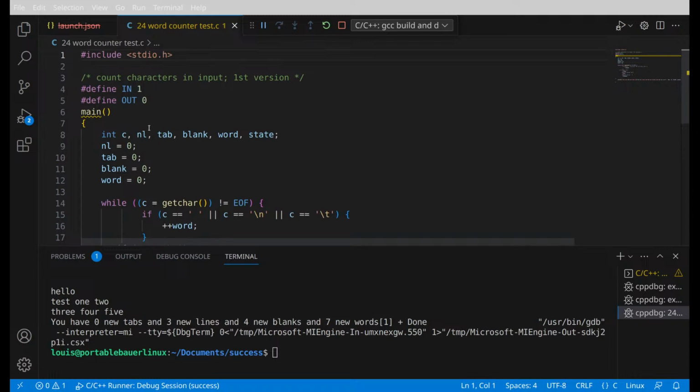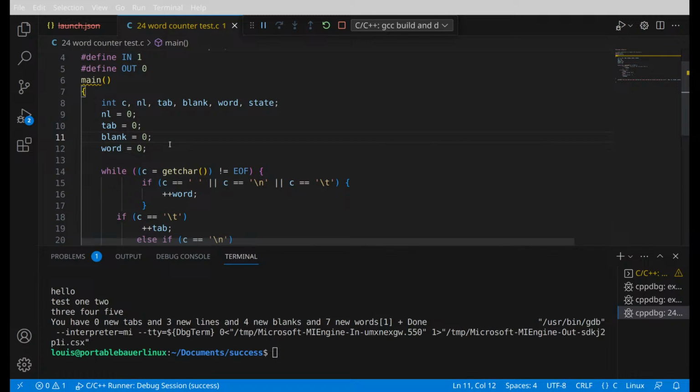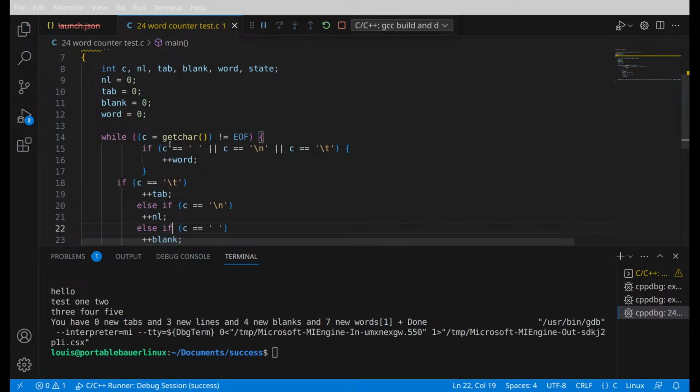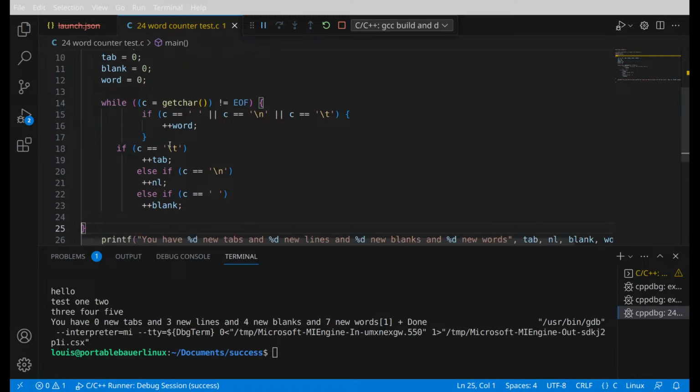Okay, so I defined my getchar. I have a new line, a tab, a blank, and then word and state. I don't even think I used that. So new line, tab, blank, and word are all 0. While I'm getting a new character, if c is equal to a blank or a new line or a tab, we're going to count that as a word. If c is equal to a tab, we're going to count that as a tab. If it's a new line, then a new line, and if it is a blank, then a blank.